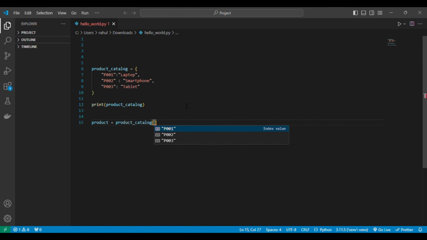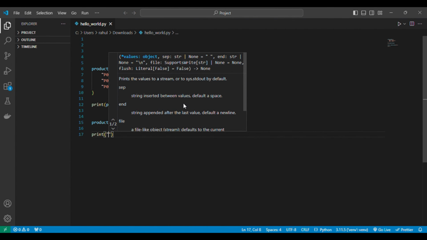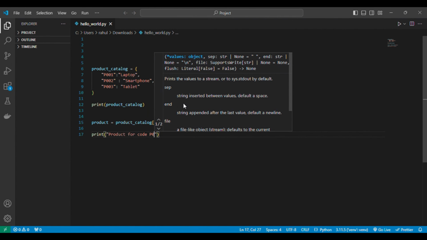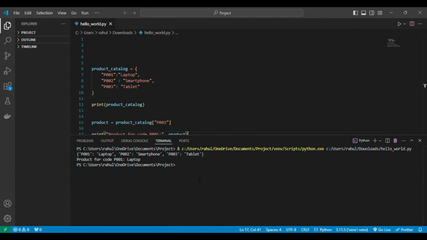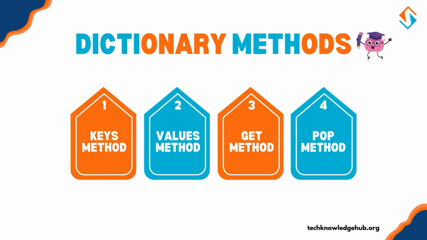product = product_catalog["P001"]. Then print("Product for code P001:", product). In this example, we access the value associated with the key P001, which returns laptop. If the key doesn't exist in the dictionary, Python will raise a KeyError. So it's always a good idea to make sure the key is valid or use safer methods like .get, which we'll cover shortly. Dictionaries come with several useful methods that help us interact with and manipulate the data.